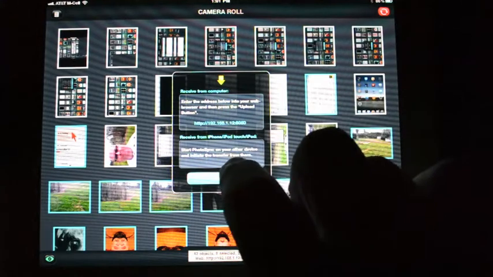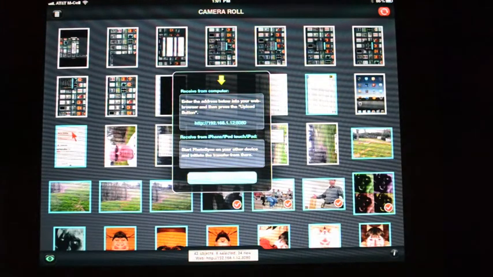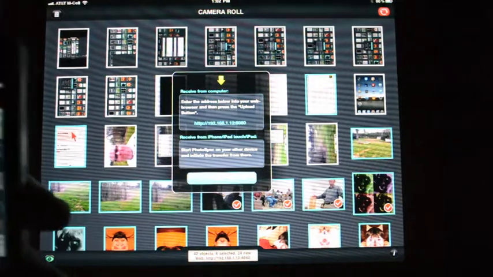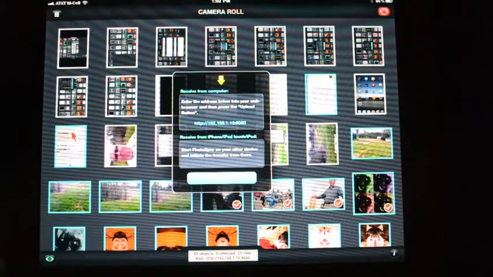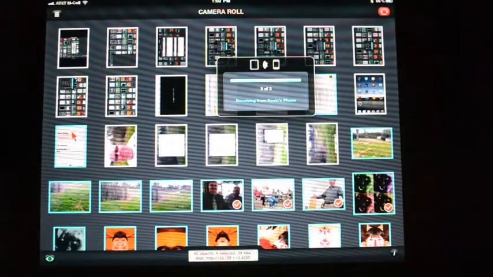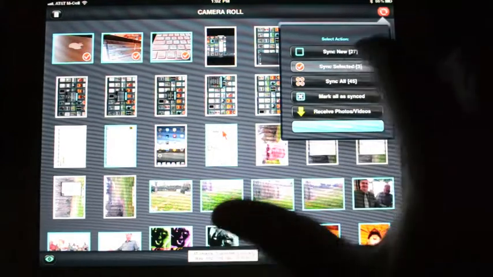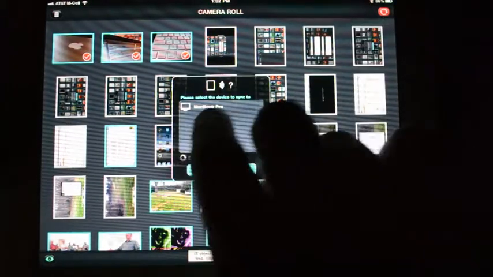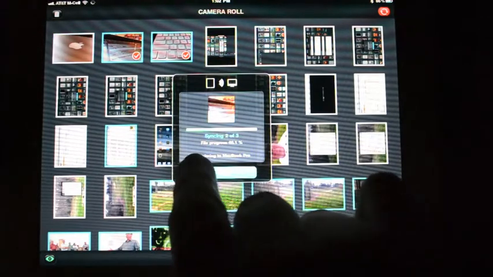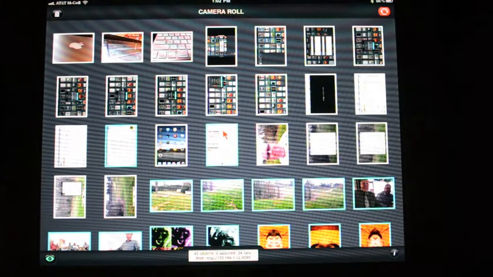Tap on that. See where it says start photo sync on your other device and initiate the transfer. So I'm going to go ahead and sync selected on here. And notice that it has my iPad. I select it, and there we go. It is sending them and receiving them right there. And so you see I've got these 3 new photos that I have just synced up. So I'm going to take these now and sync them with a computer. Notice it's got the MacBook Pro, and it's very quick. Notice that's pretty fast. It's sending those files up to my MacBook Pro.